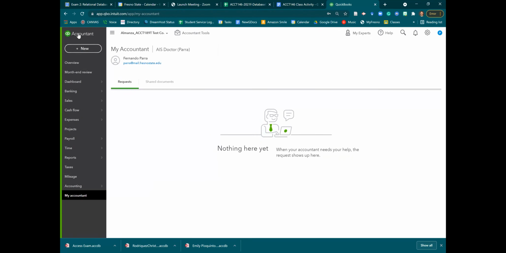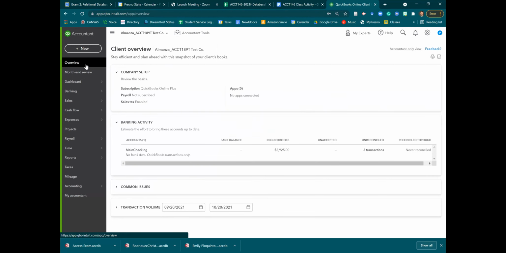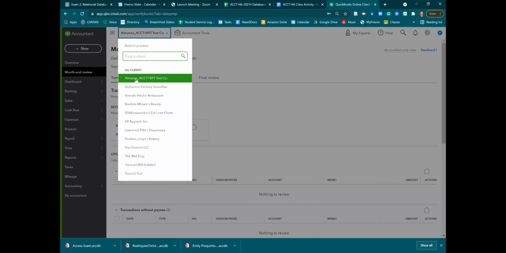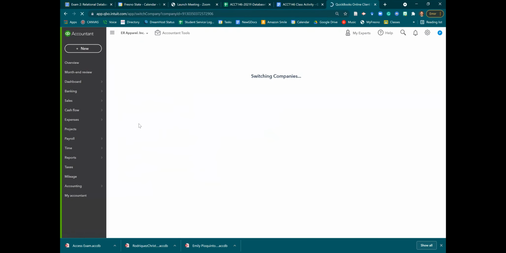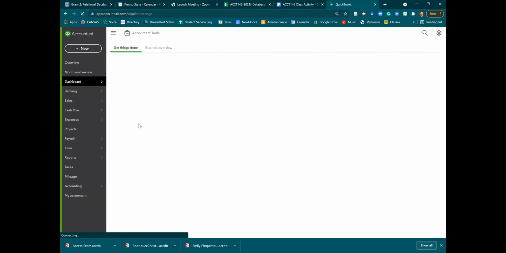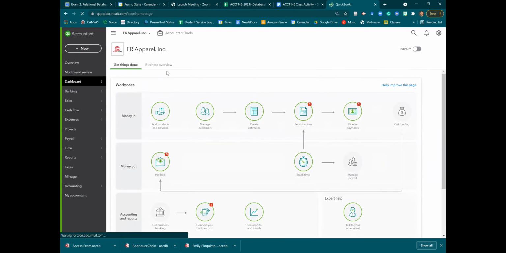Let me show you what we have in terms of the order. Right? First, this is a client side that's going to help. Not going to help very much. Hold on a second. Again, this is all fictitious data, so I'm showing it to you as such. So this is ER Apparel's books, right?